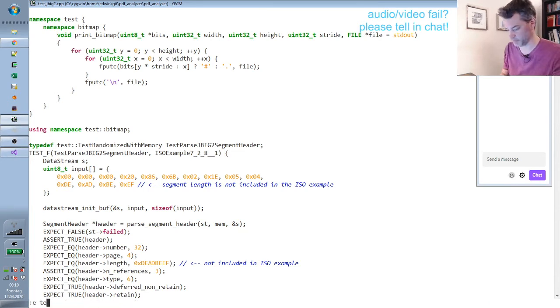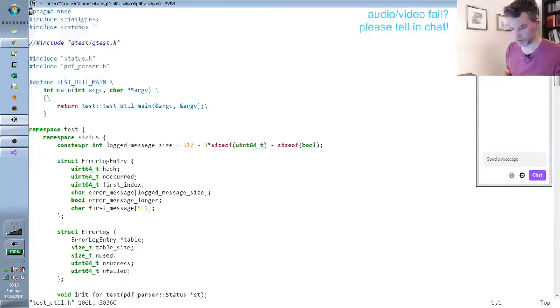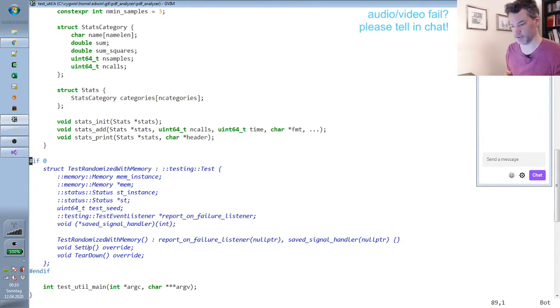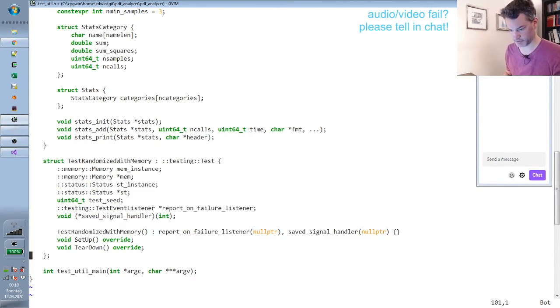Test randomized with memory. Currently we don't have this at all, but we will reinstantiate this. We don't need to derive this from something special. We don't need any listener or crappy things like that. We don't need the signal handler.